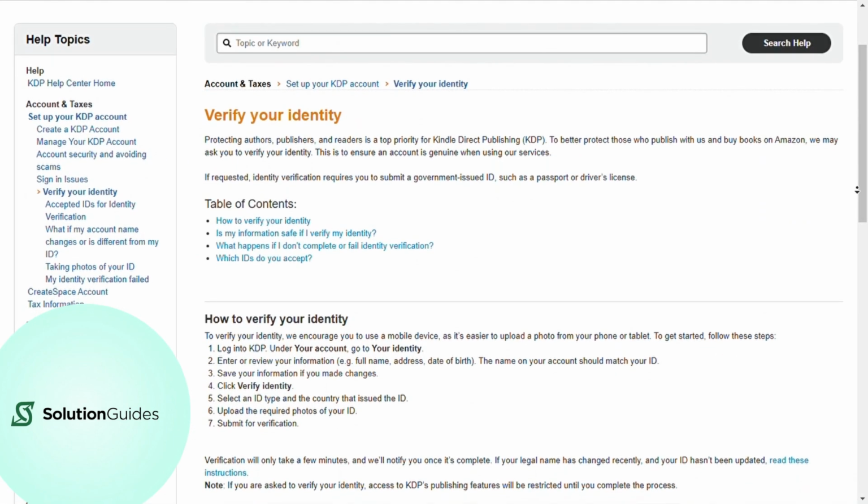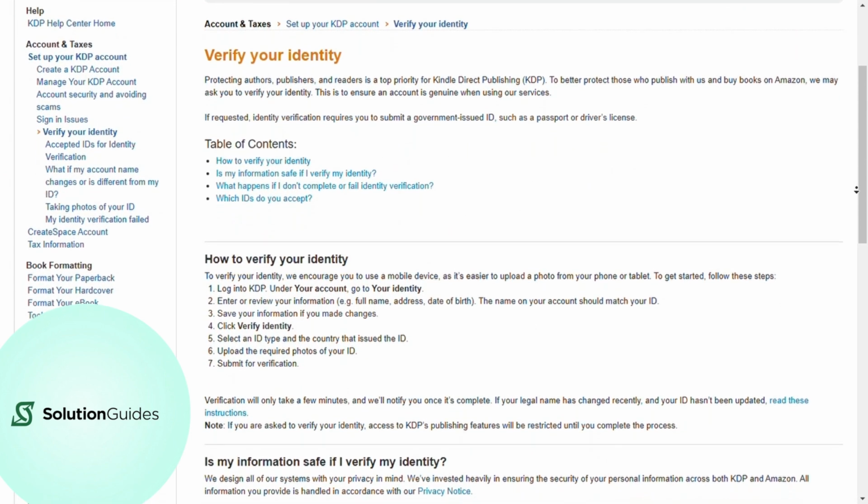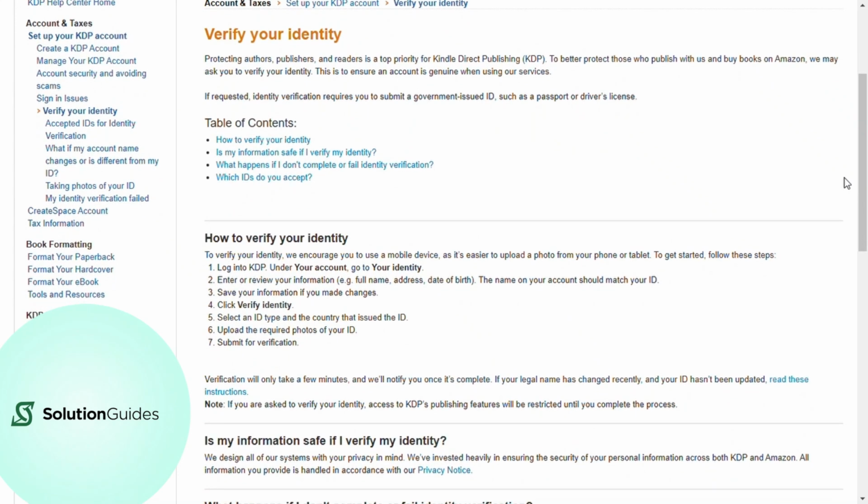Step 1 is to sign up for Kindle Direct Publishing, which is KDP. Go to kdp.amazon.com and then click on Sign In if you already have an Amazon account, or simply sign up to create a new account. Follow the on-screen instructions to complete the registration.